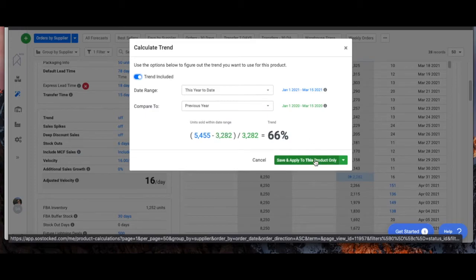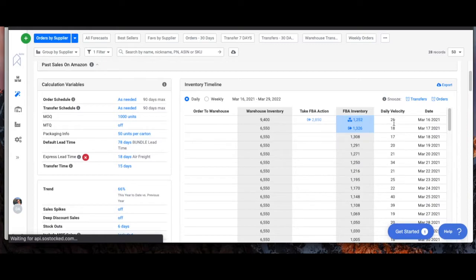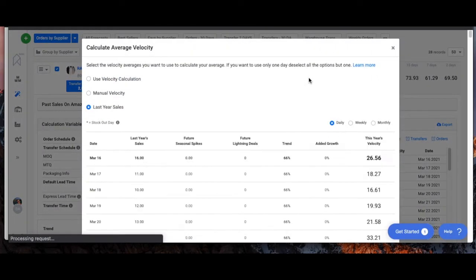So if I apply this setting, you will see that my adjusted velocity has gone up by 66%. And we can confirm that by clicking up here. Now on our last year's sales, it's adding the 66% to last year's numbers, and you can see that additional growth right here.